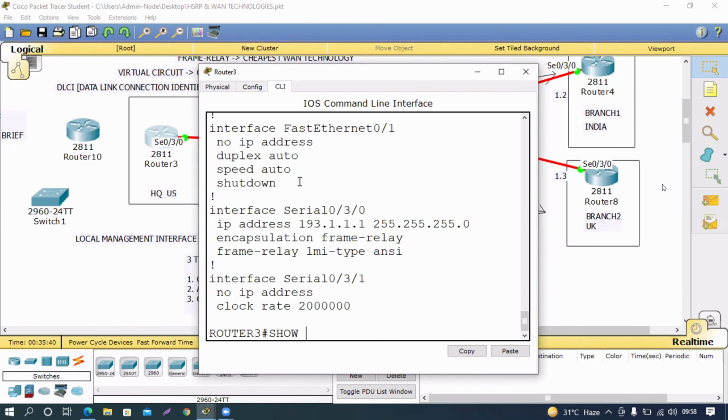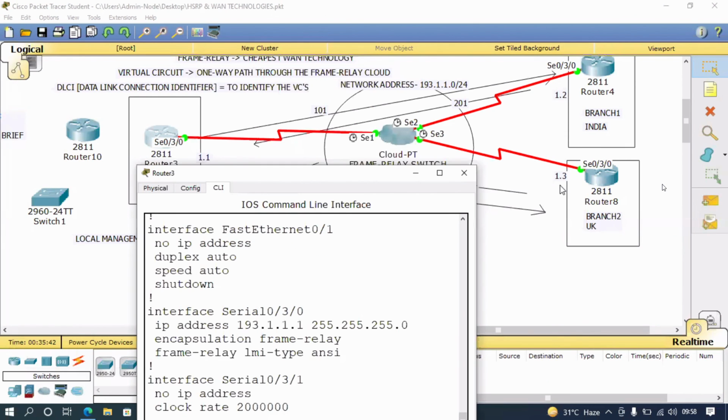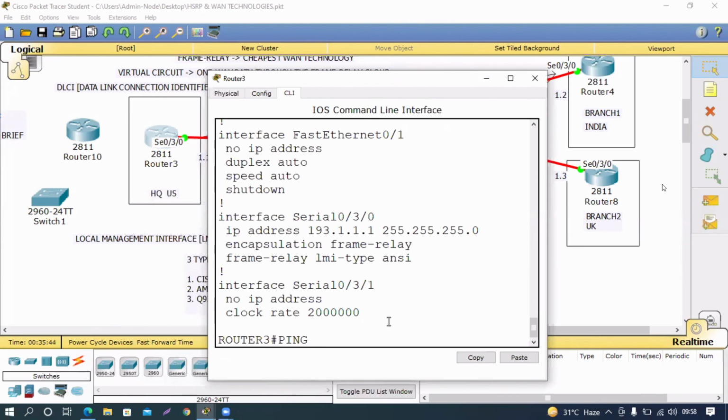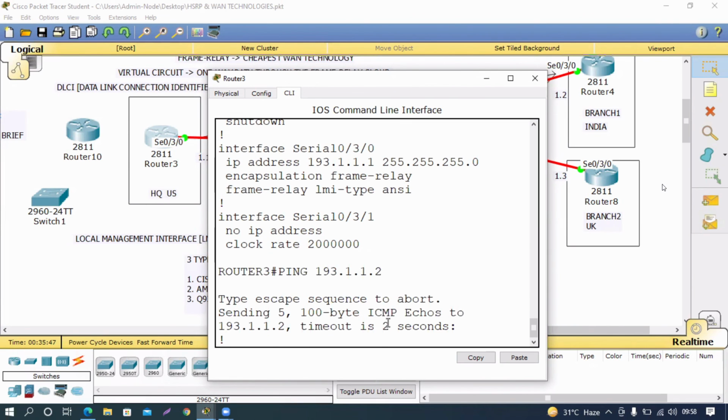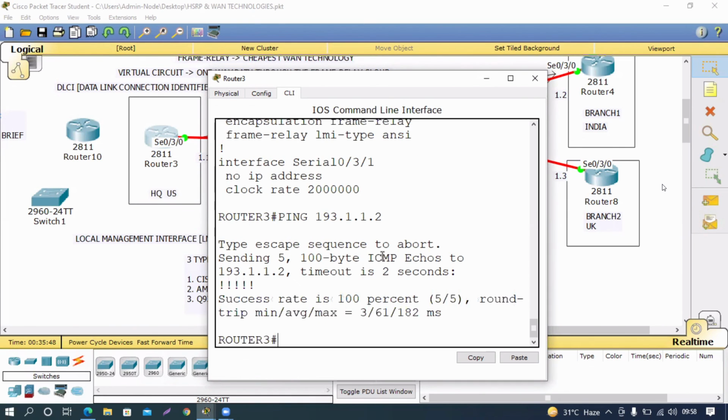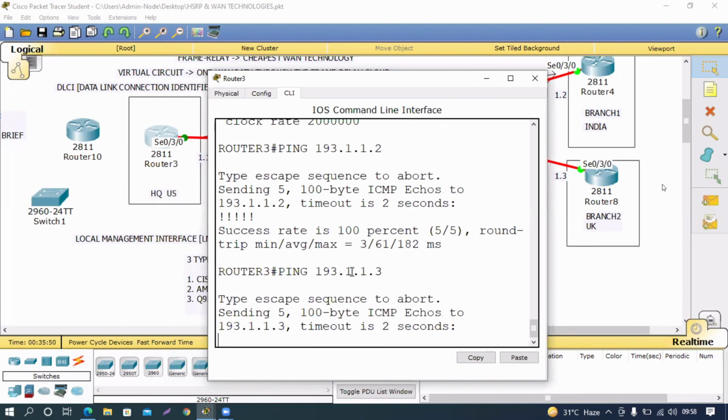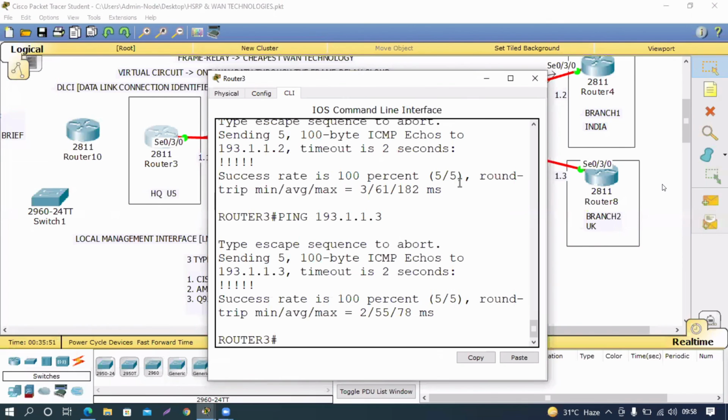Before giving the show verification, let me ping the addresses 193.1.1.3 and 1.1.2. We're pinging from the HQ location to our India location. So 193.1.1.2. Can you see success? Yes. And this is our UK location, 193.1.1.3. See that success is there.